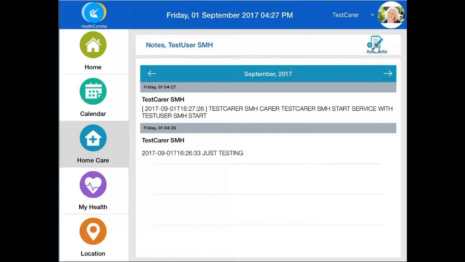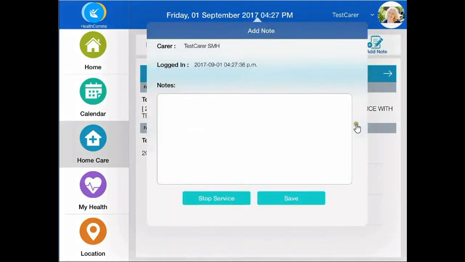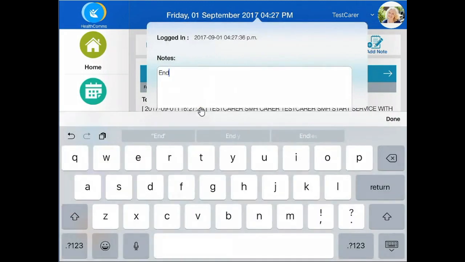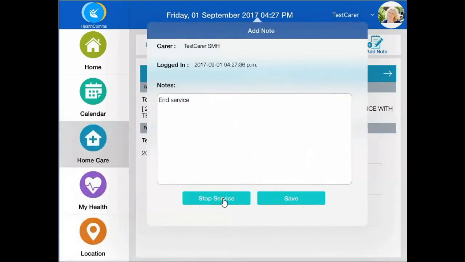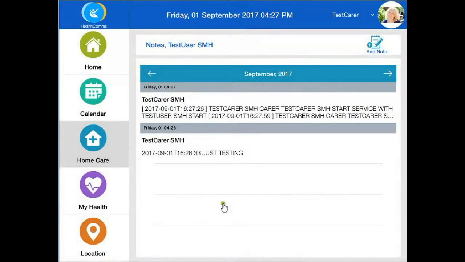Again, we can add another note now to stop the service. So we can write in end service here. Okay, done. And then stop service. So in this case now we've recorded a lot more detail in terms of the time start. We could have added a note, and then in this case we didn't, but we know that we started and stopped the service at a particular time. So that's how you can add a note.